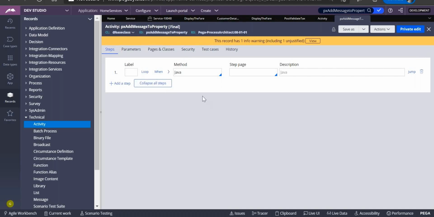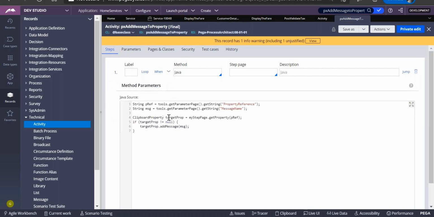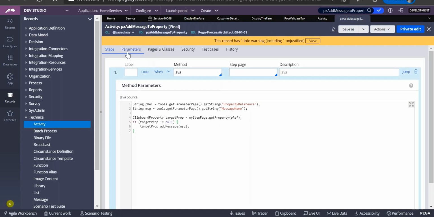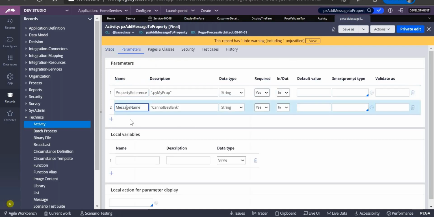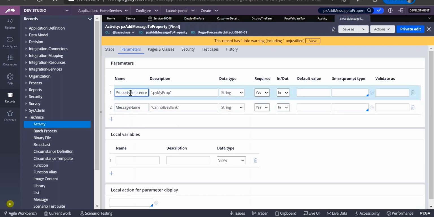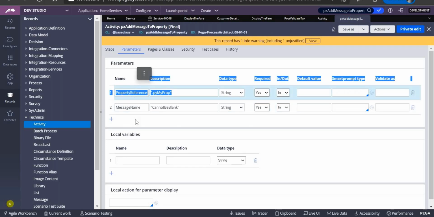So what is this doing? Can you see it is written in Java code? In the Java code it is using two values: one is property reference, one is message name. If you have any issues with this, you have to check this. So these are the two parameters for this: property reference and message name. I'll take these two properties.